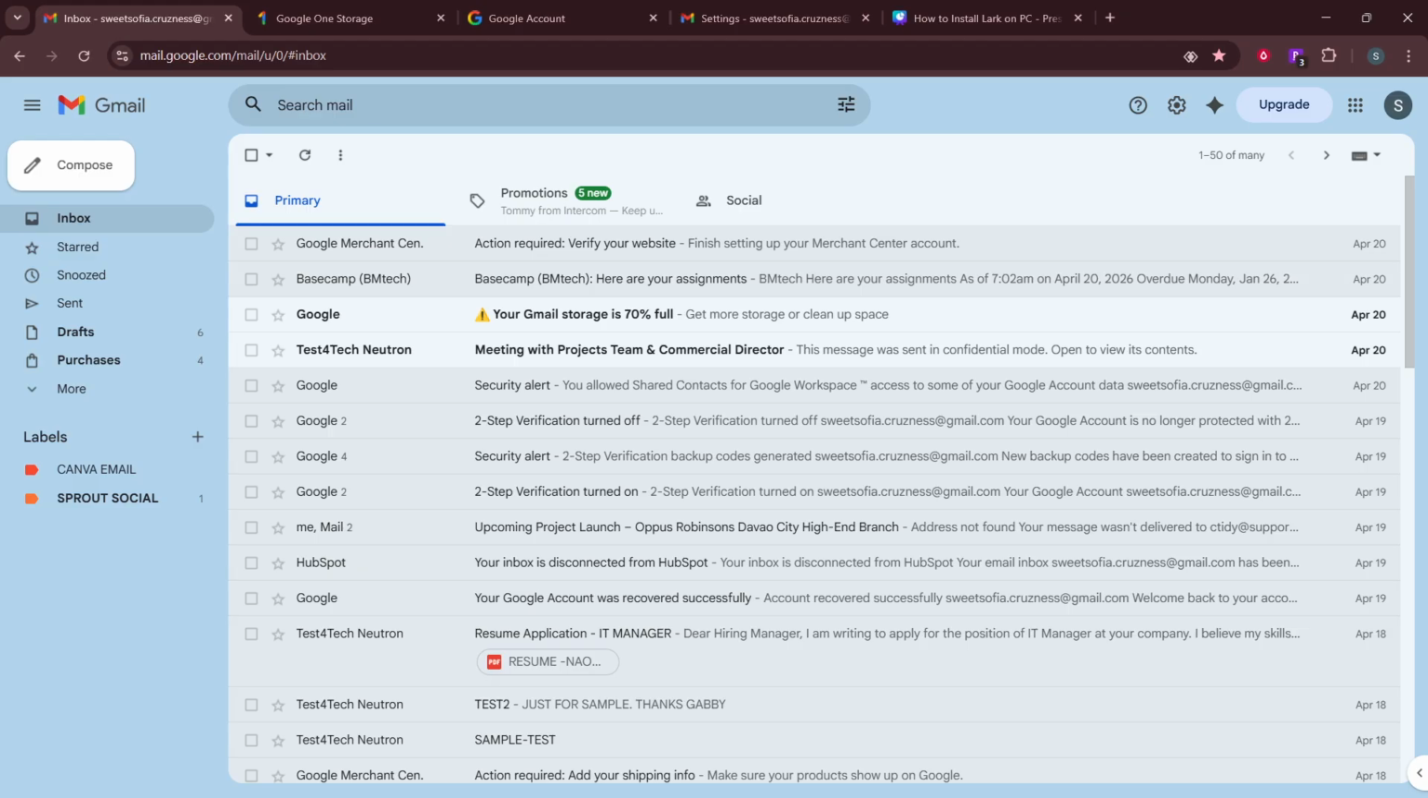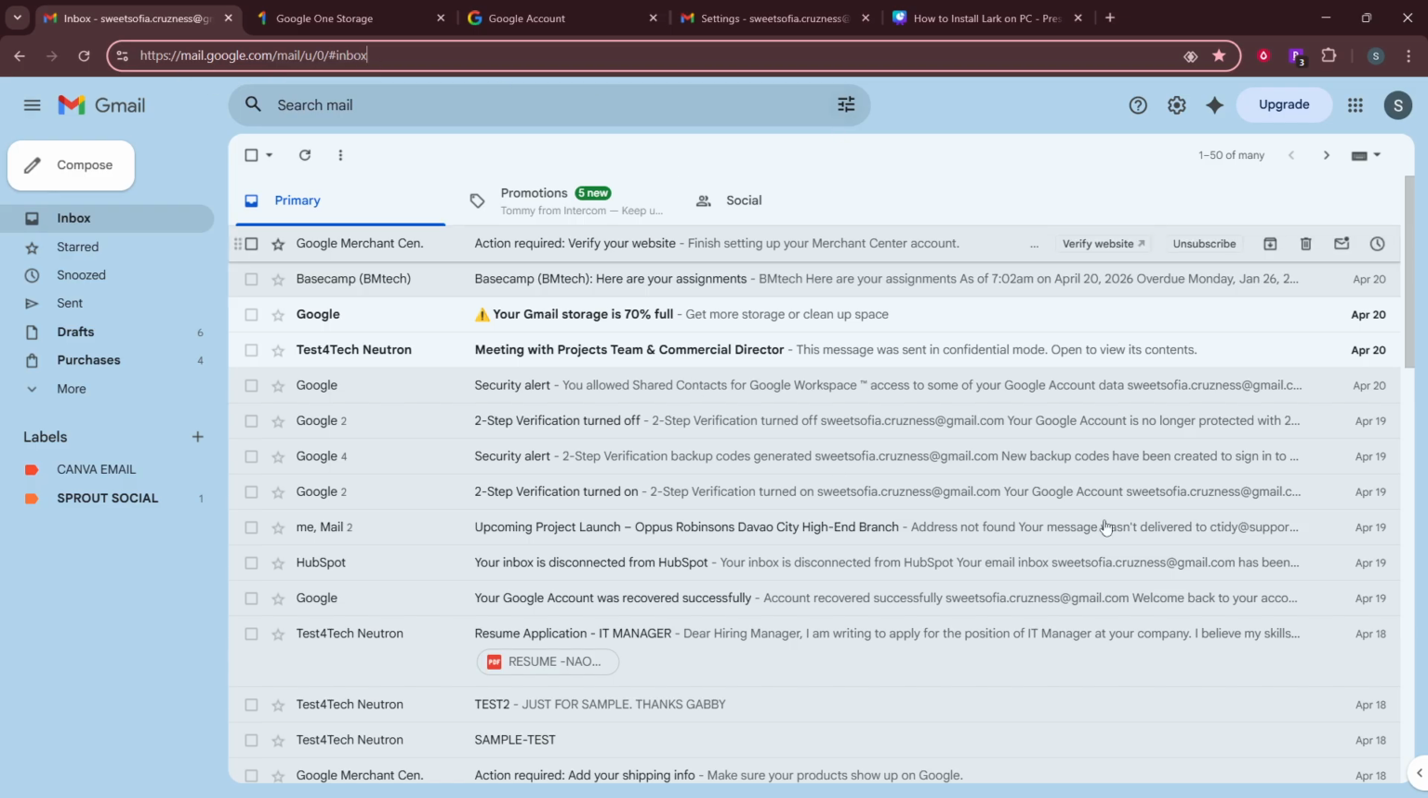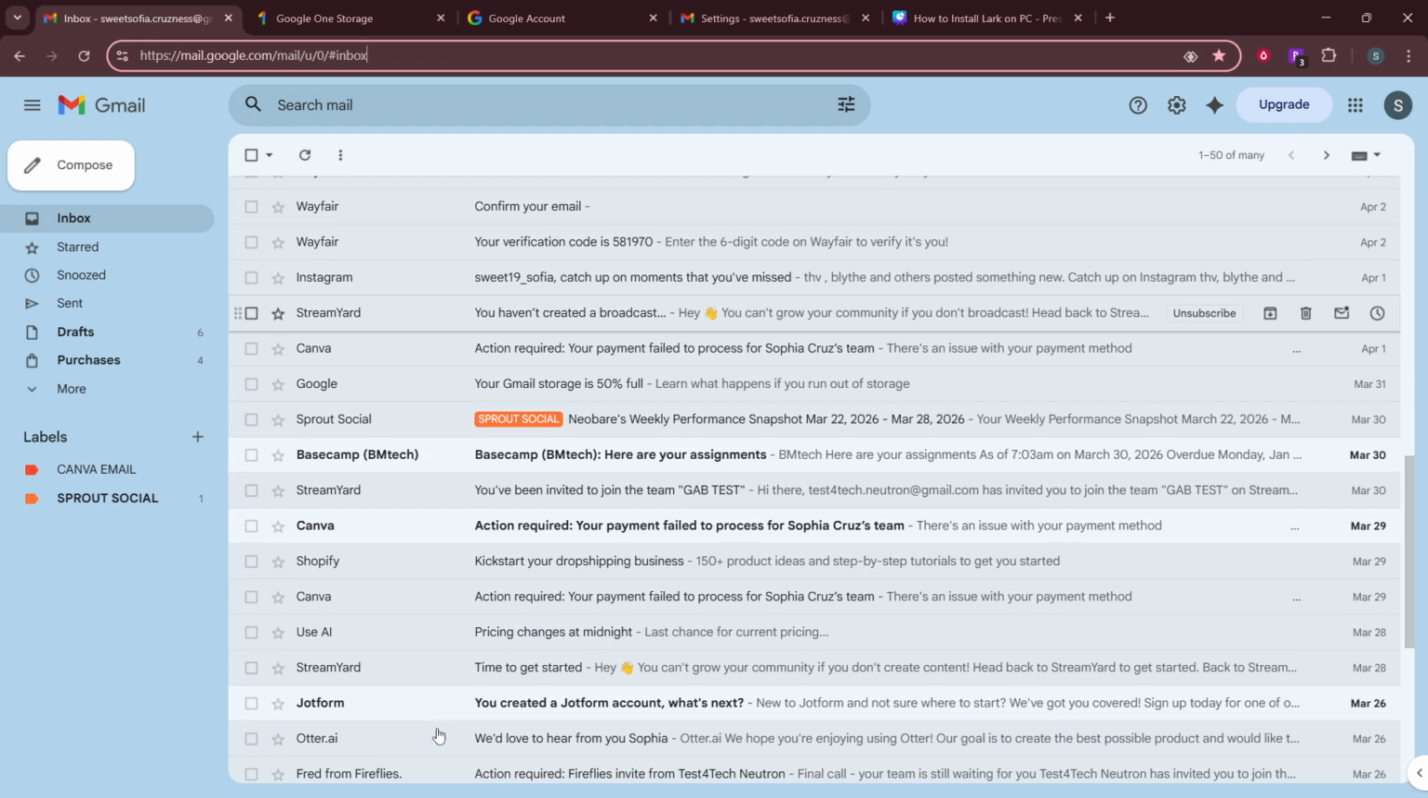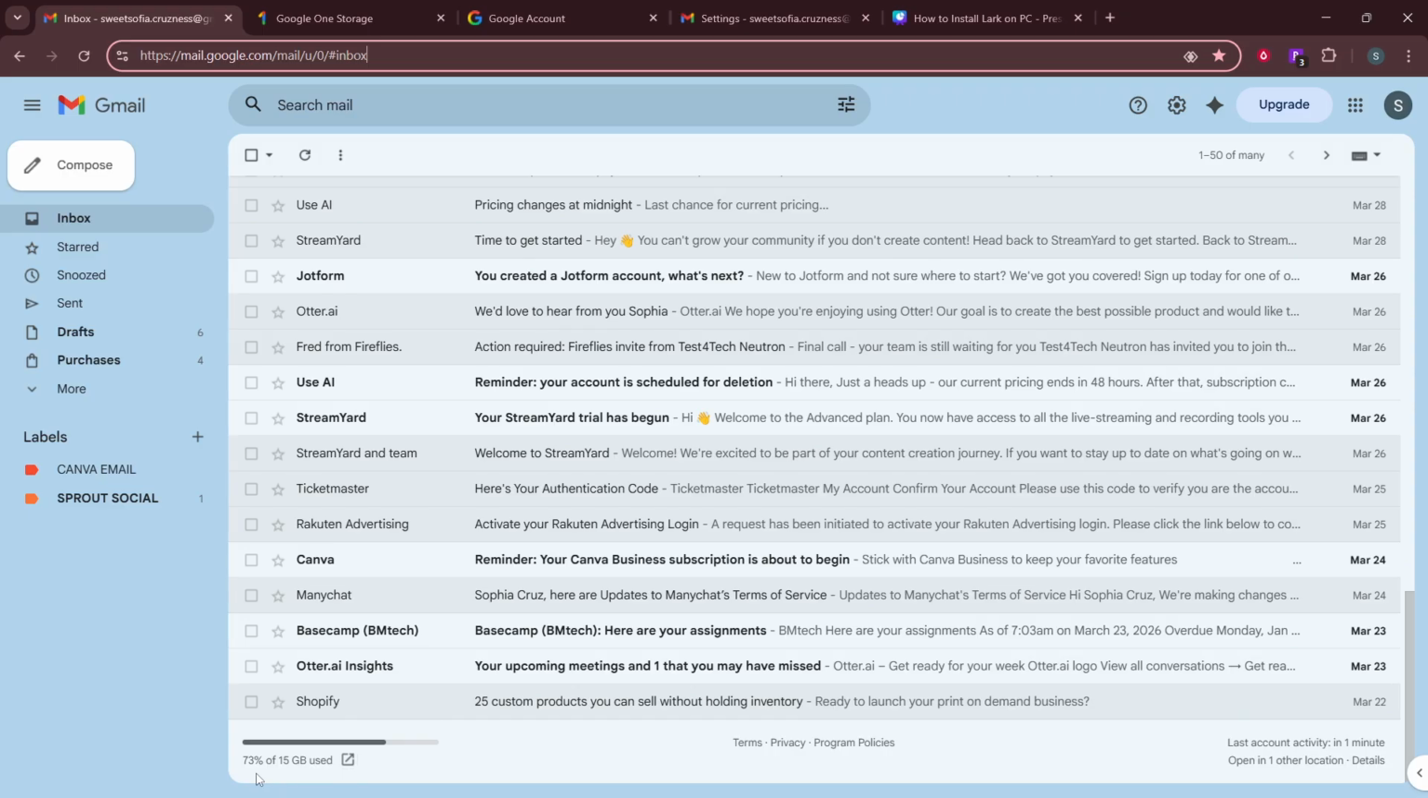First, the fastest check is right inside Gmail. Open Gmail in your web browser and look toward the bottom left of the page. Scroll all the way down if you don't see it immediately. You'll find a storage bar that clearly shows how much space you've used out of your total allocation. This is a quick snapshot of your entire Google account storage, so it includes Gmail, Drive, and Photos together. It's a great at-a-glance view.